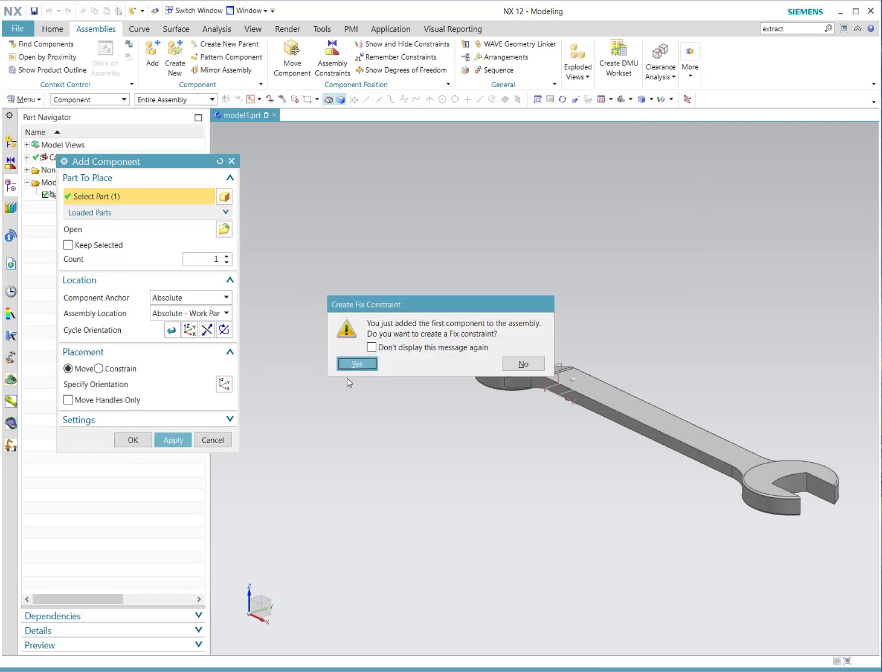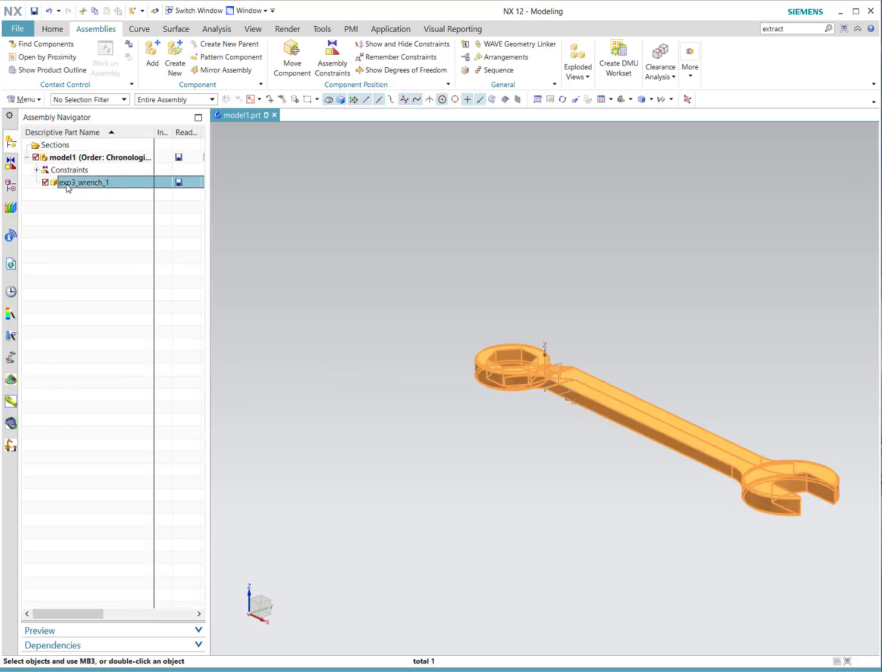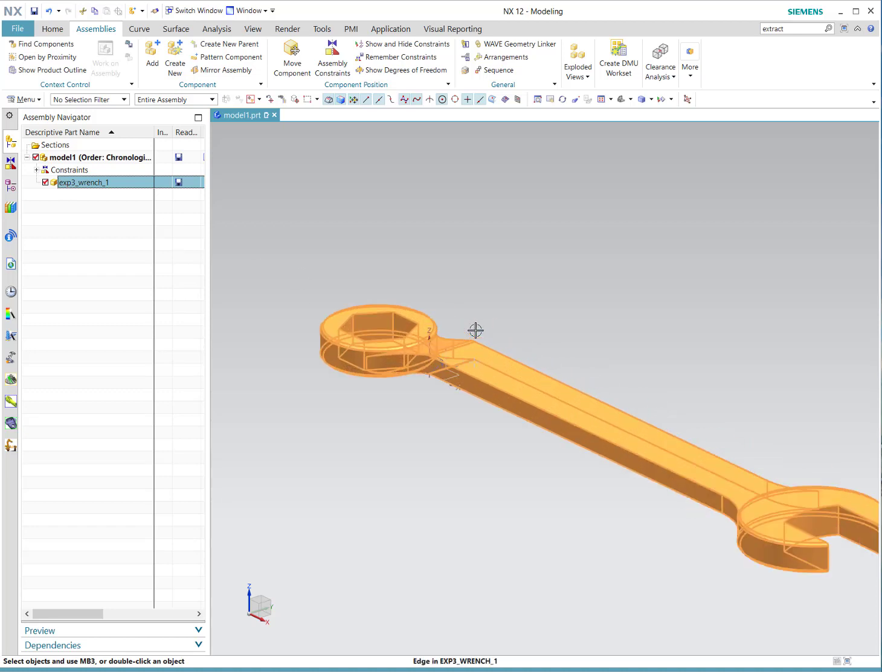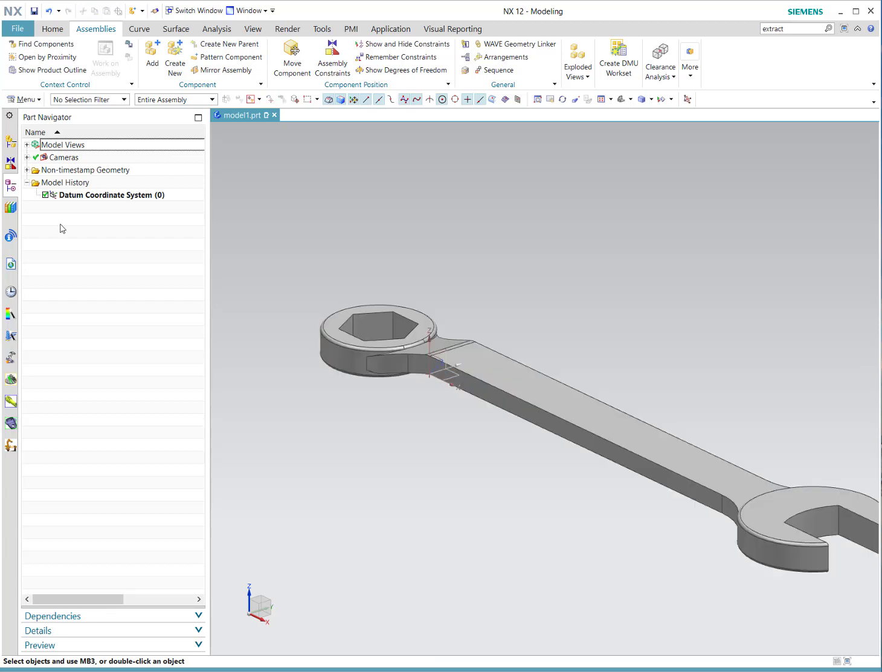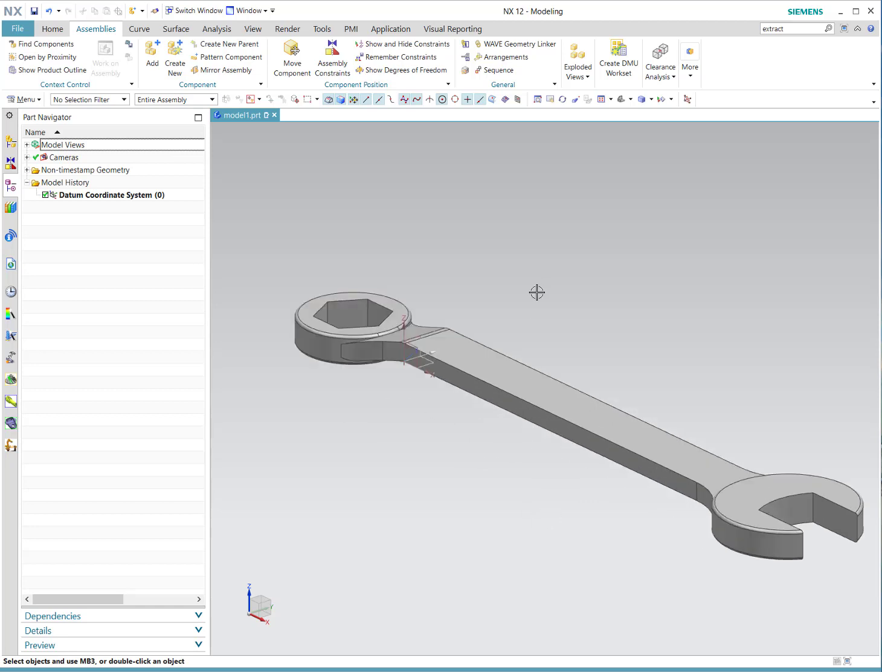We'll just say OK. It's asking me if I want to fix that constraint and make it grounded. If we look at our assembly navigator, we have a component, but if we look at our part navigator, there is no geometry directly in this file. So if I wanted to make my own edits to this, but I didn't want to modify the original wrench, for example, that wrench may be released, but I need to machine it, and I want to change something that makes it easier for me to machine it. That's where the wave geometry linker shines.